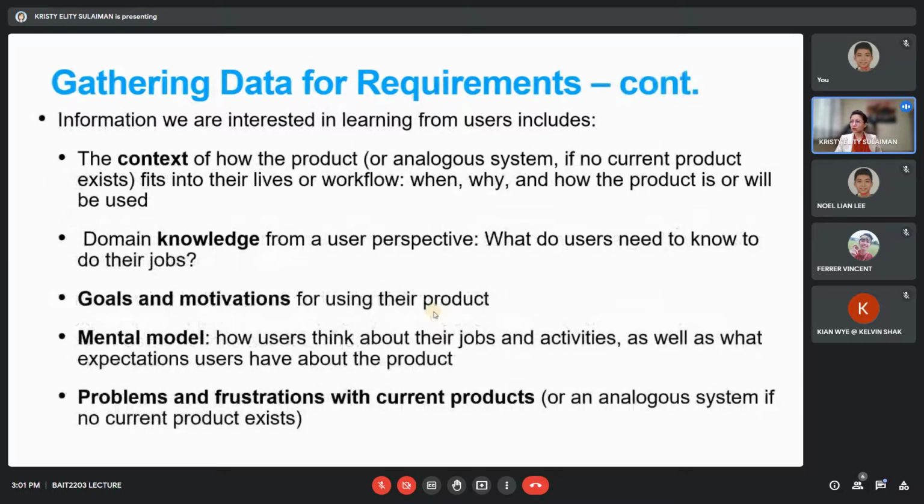So the information we are interested in learning from users, usually is this. We want to know the context. Okay, first thing is the context of how the product will be used. How the product will be used, that will fit into their lives or workflow. So it can be a knowledge system if there's no current product that exists.